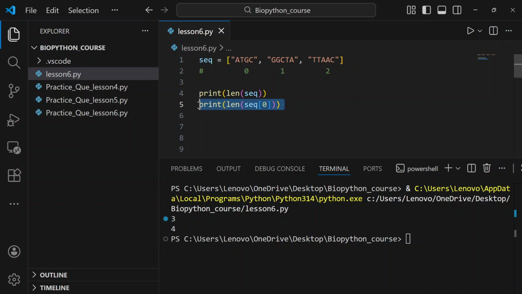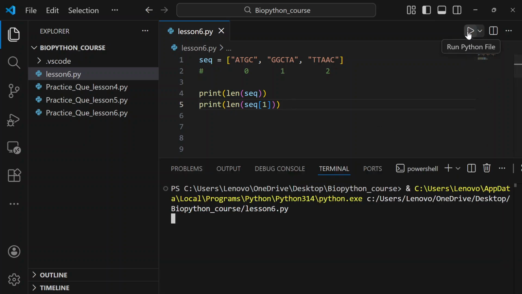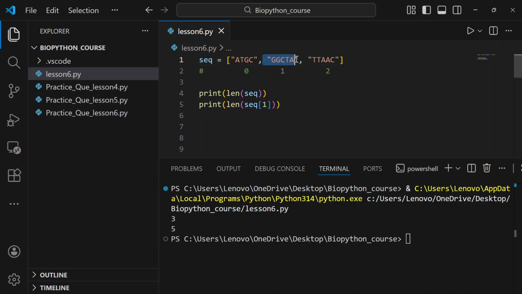See, this line has printed 4, which means the value at index number 0, the DNA sequence, has a length of 4. If I change the index number to 1, now let's run it again. So here in the output, we are seeing 5, which means the length of this DNA sequence is 5. Let's count it: 1, 2, 3, 4, 5. So by writing this line, we are trying to print the length of our DNA sequence.